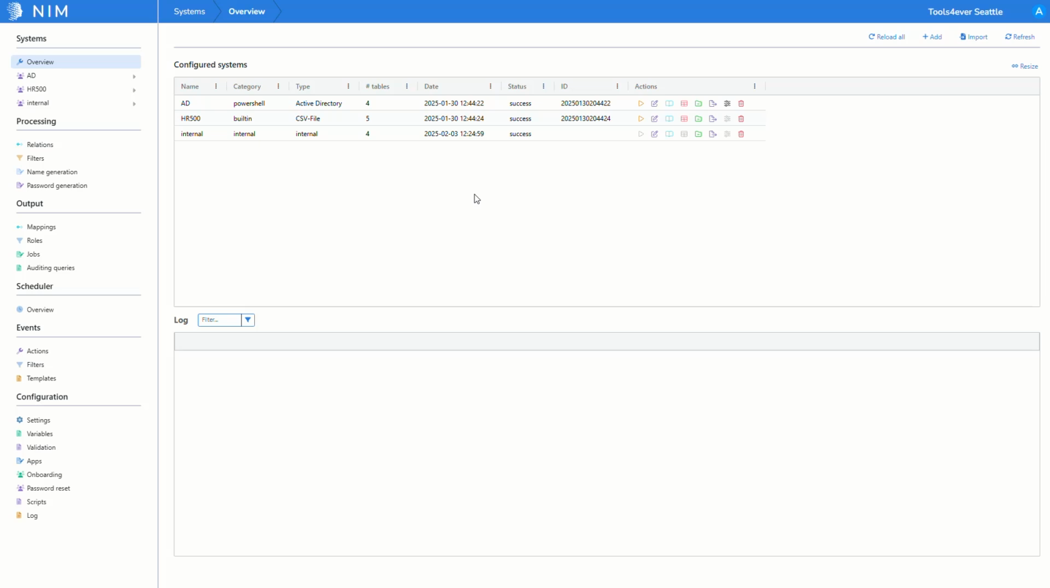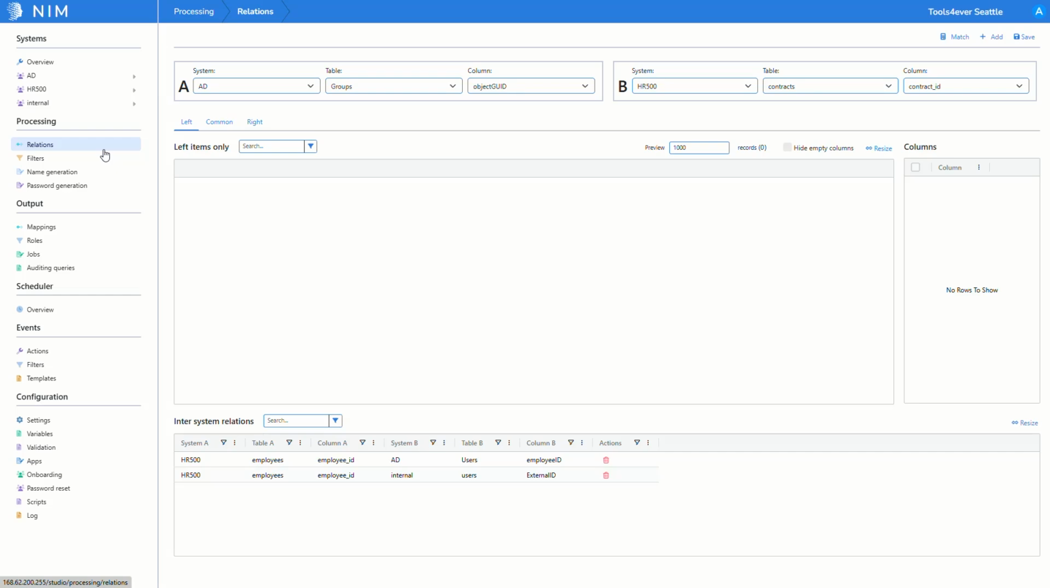The next step is to create an inter-system relationship between your source system and the internal password reset table. Let's begin. Navigate to Processing Relations. Within the A side, select the following options: Internal, Password Reset, and External ID. Within the B side, select your source system, followed by the table that holds user information, and then the column that holds each user's unique identifier. Click Add, then click Save.